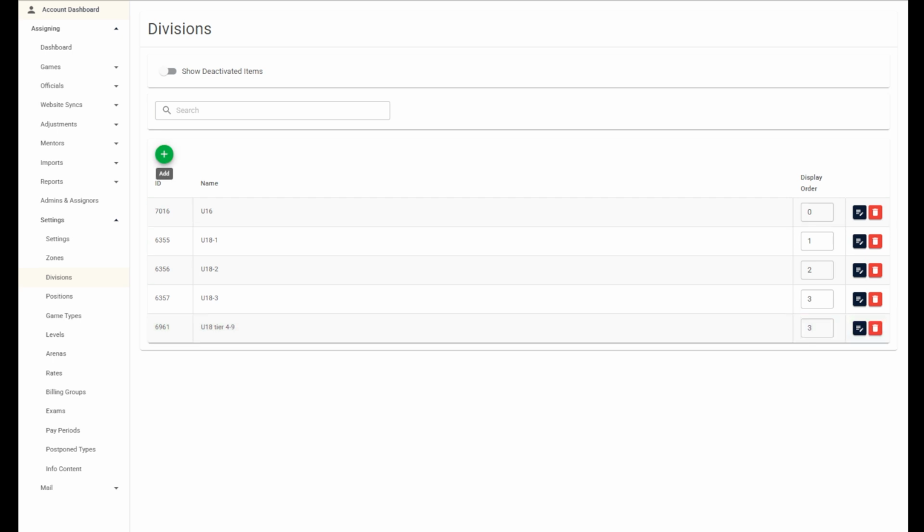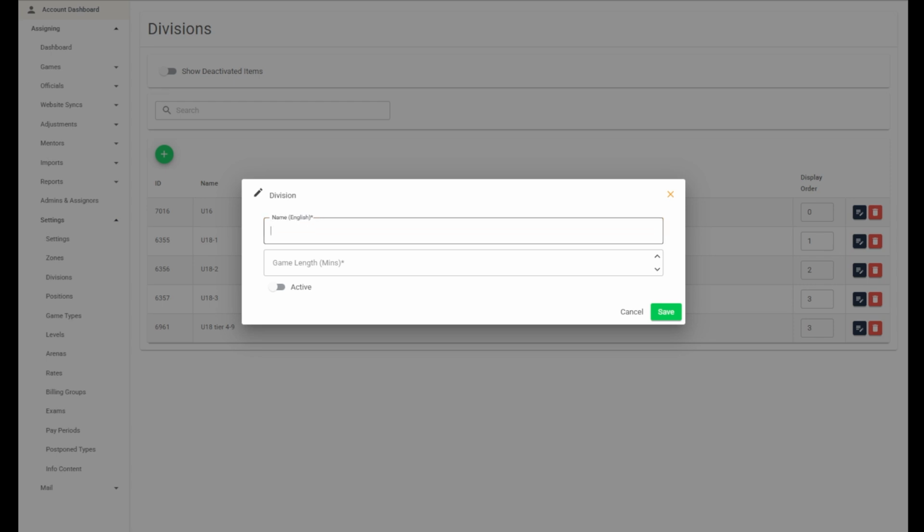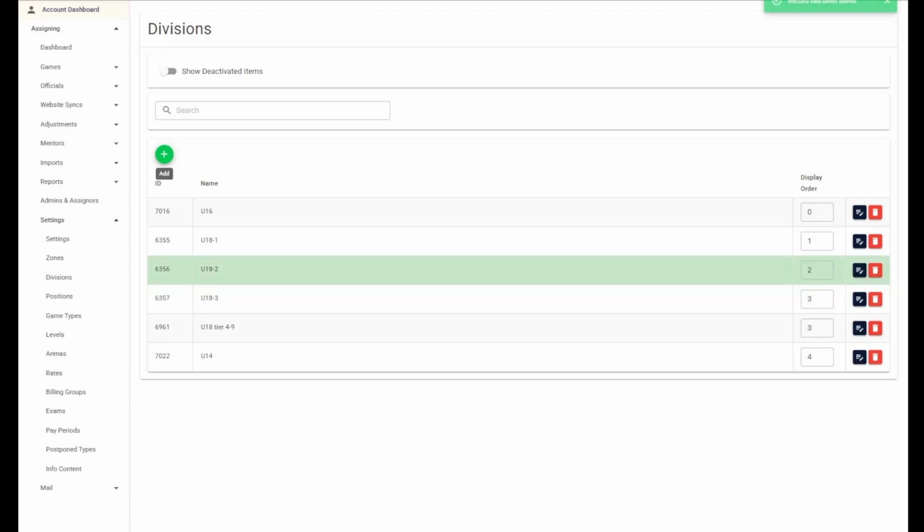To add a division, simply hit the Add button, put in the division name, and the default length of that game if there is not a game end time assigned to it when the game is created. This would be the length of the game slot, not how many minutes are played. I'm going to mark it as active and save that as a new division.